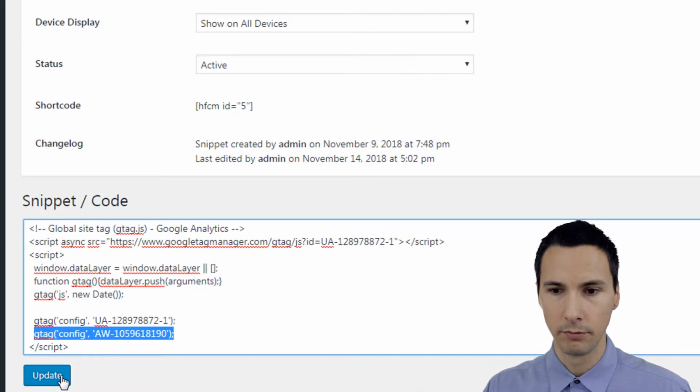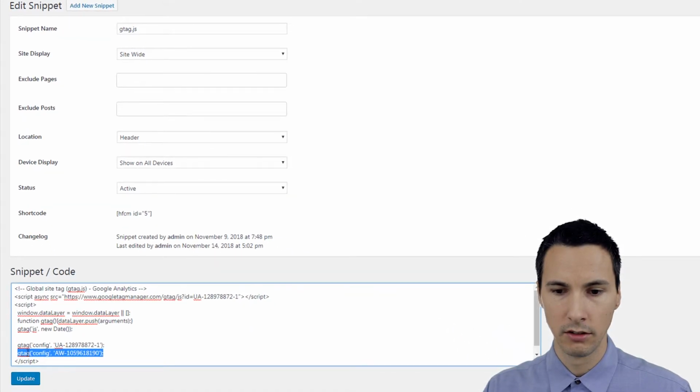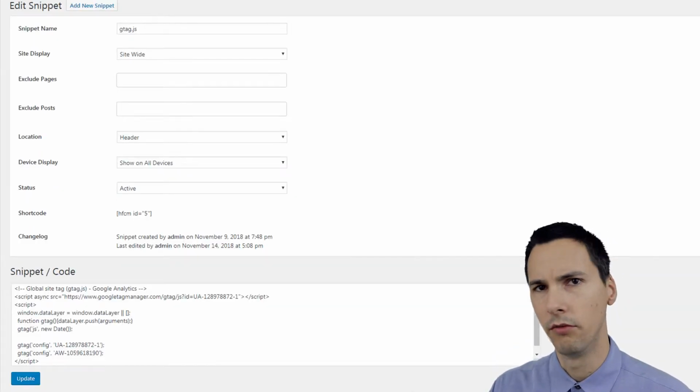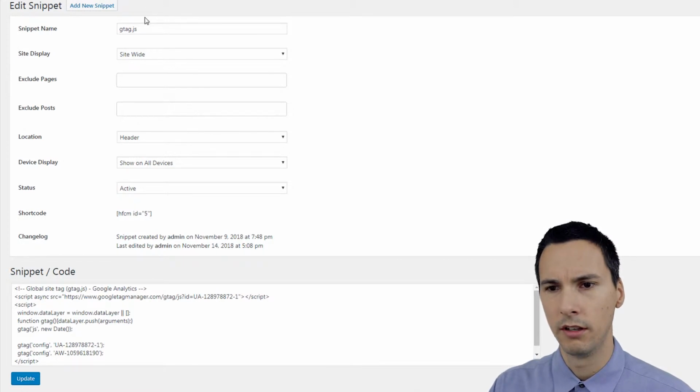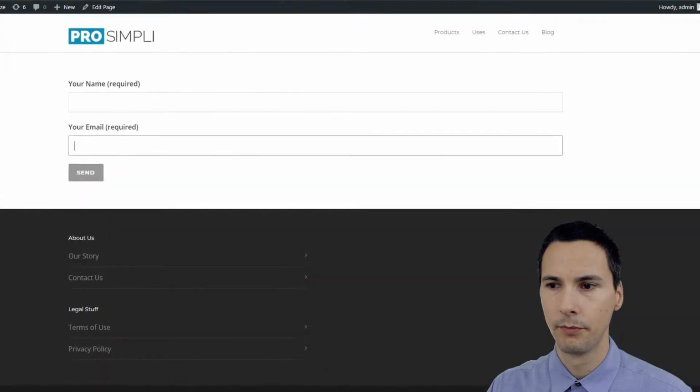Now we hit update. Now remember, this gtag is on every page, so we're adding this to our site on every page as well. You might be wondering, do we want to do that? Because right now we're trying to add a conversion, and we don't want a conversion on every page, right? So I updated this, and let's just take a look at what happened.